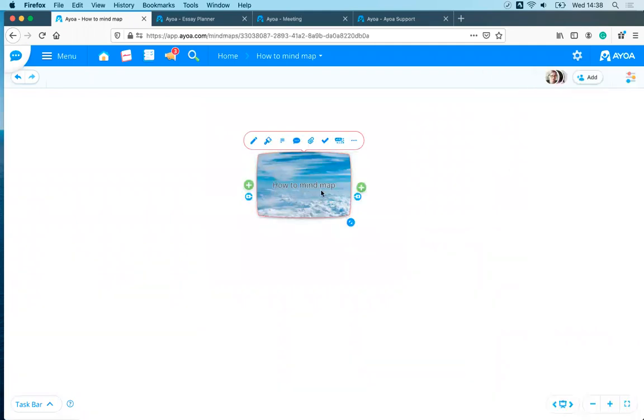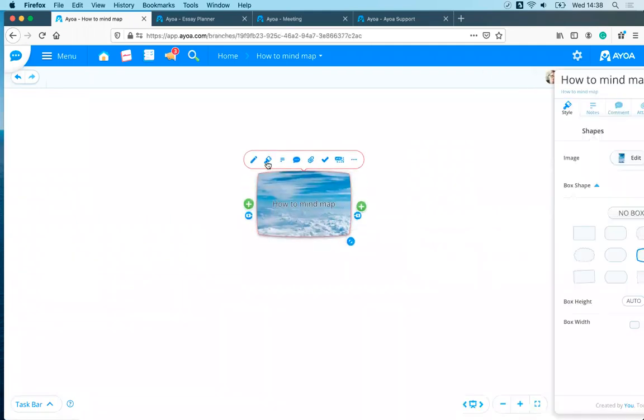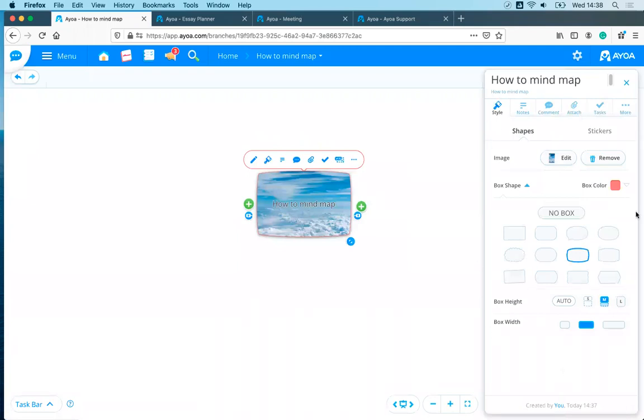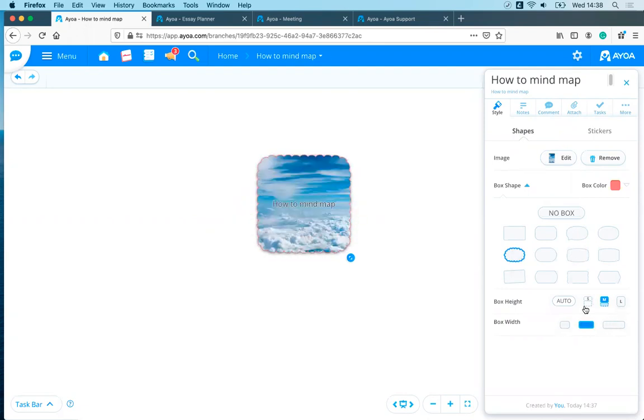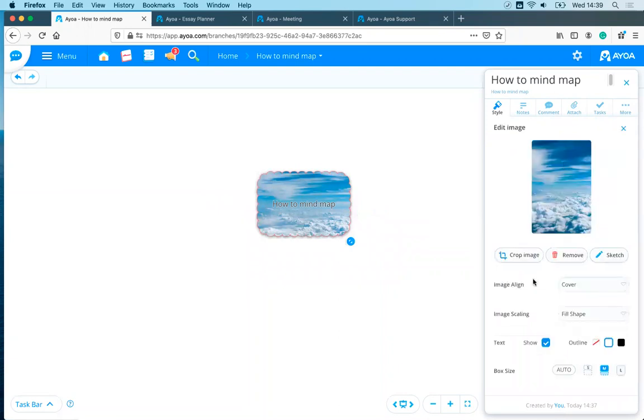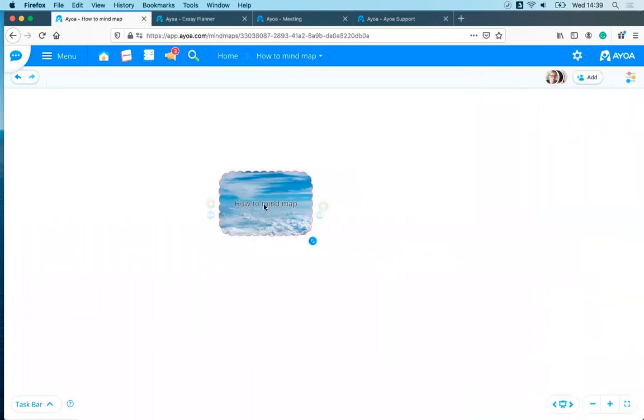And you can go back and modify this at any point by clicking on the paintbrush. This brings up your style options. So I can change the shapes, make it bigger or smaller, and even edit the image up here as well. If I want to edit the text, I just need to double click, and this brings up the text options.